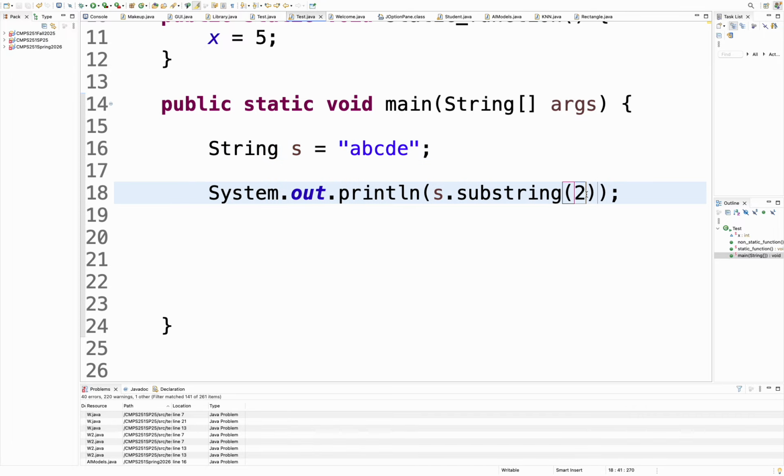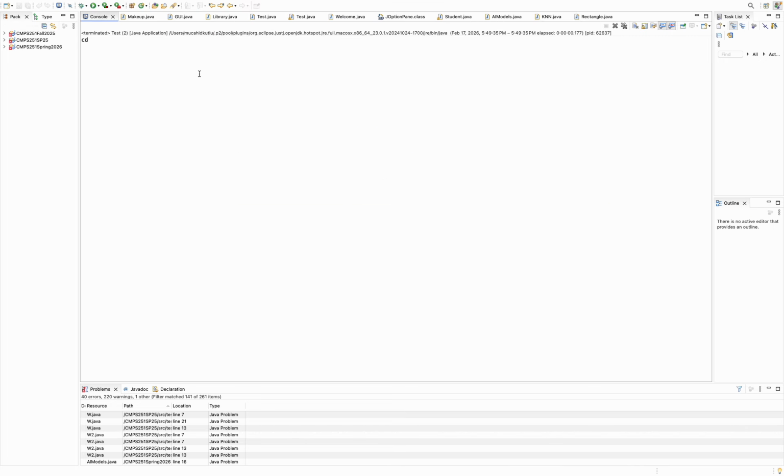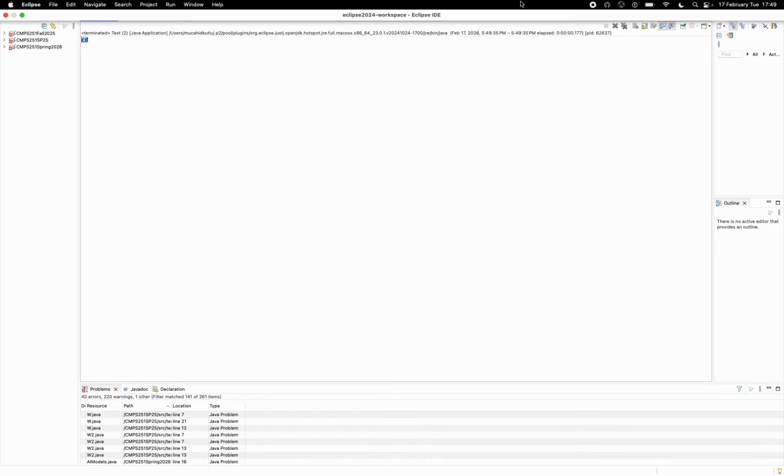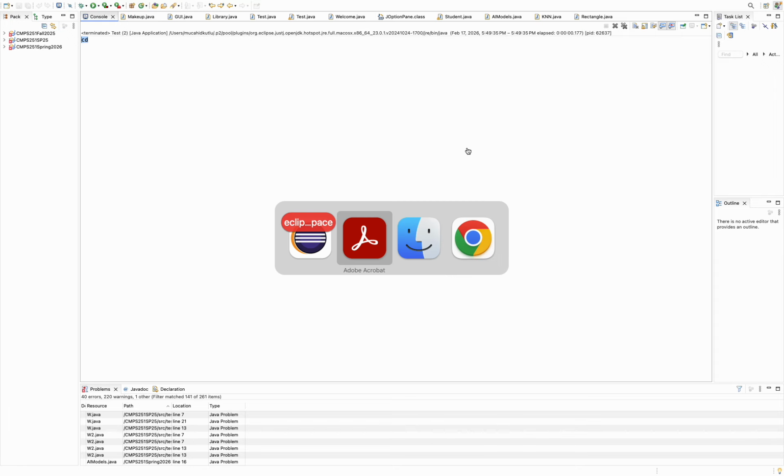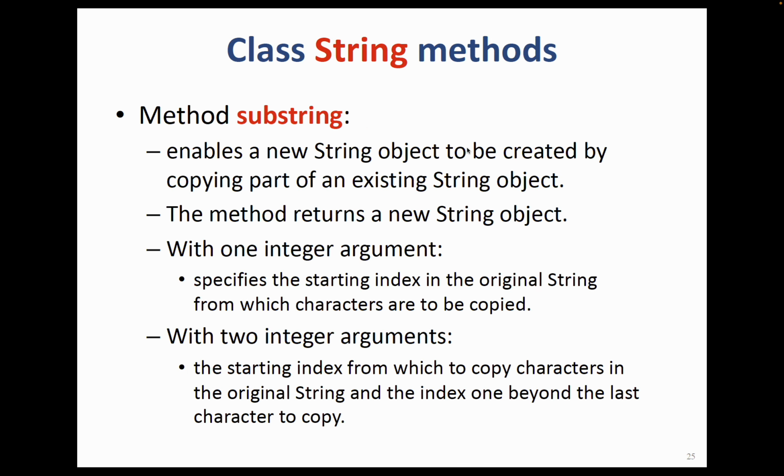But if you want to say, okay, I want to get all the data from 2 to 4, then you define a region, and it gives you those letters, but 4 is not included. So again, this is a very common method that we use, because you just get a substring.